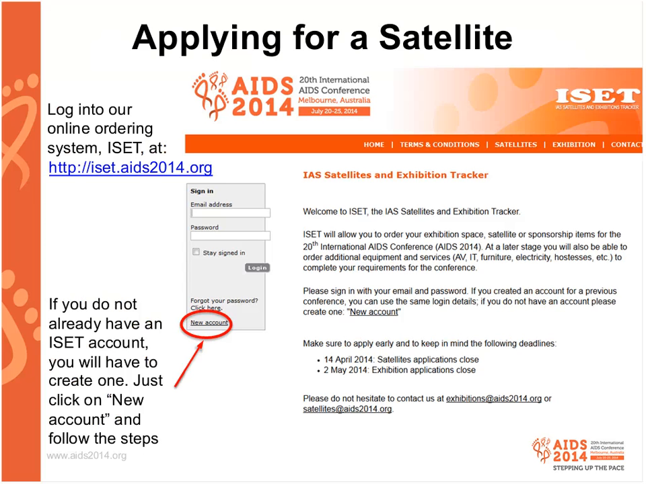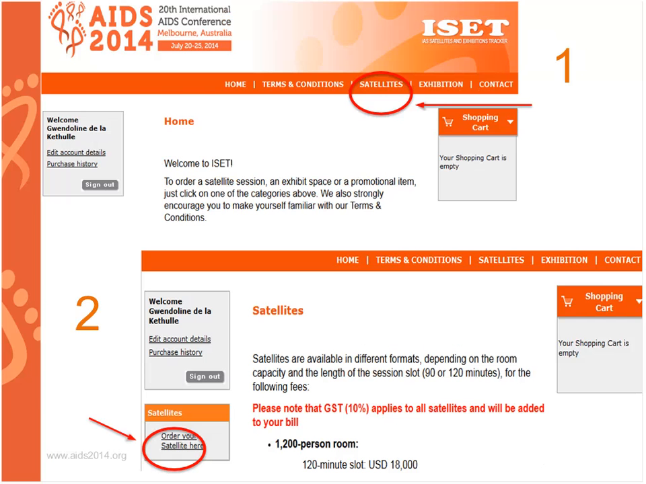So if you do not already have an iSet account from a previous conference, you will need to create one. Just click on your account and follow the steps. It takes really 2 minutes. It's very easy. Then the first step, when you arrive on the home page, so the top of the screen shows the home page of iSet. Just click on the tab Satellite, and then once you are on the satellite page, click on the left-hand side of your screen on Order your satellite here.